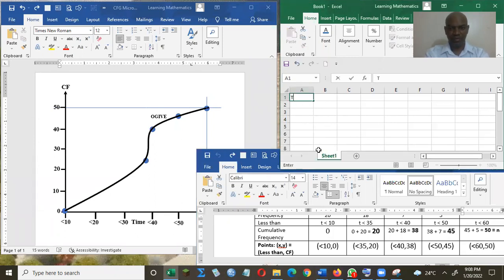First you label. Your X coordinate will be time. Your Y coordinate will be cumulative frequency. If you want, you can put this in bold. Now, the first one is 10. Your first time is 10. Your first cumulative frequency is 0. Then you have 35, and then you have 20. Then you have 40, and then you have 38. Then you have 50, and then you have 45. Then you have 60, and then you have 50.